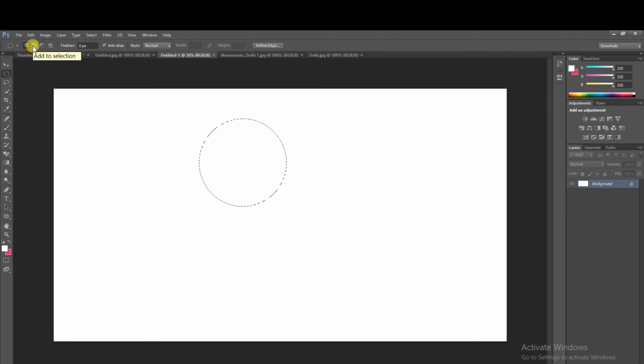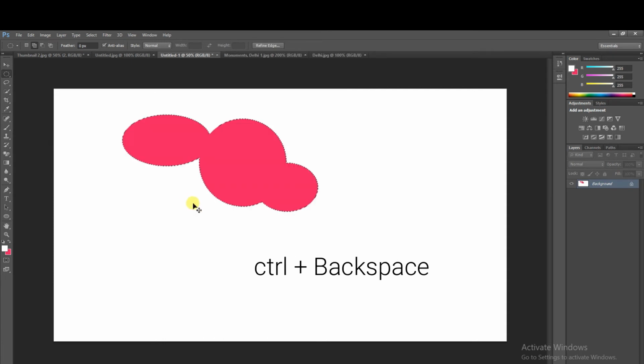Similar options will be there here also. Add to selection: if you want to increase the selection, it will increase. We can add to the selection. Now if you want to fill this selection, press Ctrl Backspace.